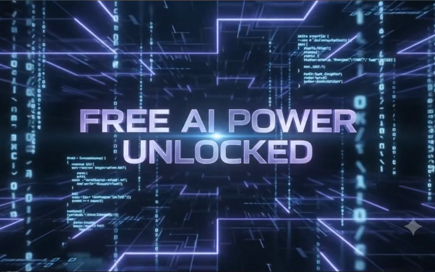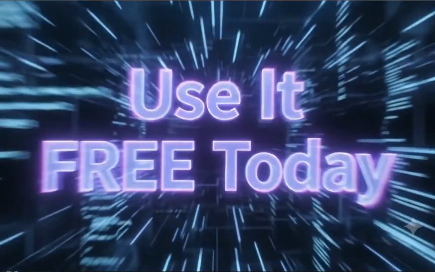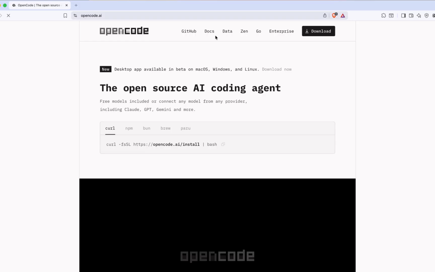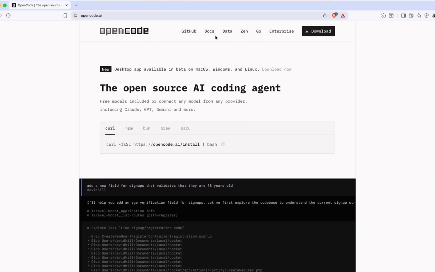Today I will show you how you can use Deepseek V4 Flash model inside your Visual Studio Code. First go to your favorite browser and search Opencode. Officially Opencode Zen provide Deepseek V4 Flash inside your Visual Studio Code.